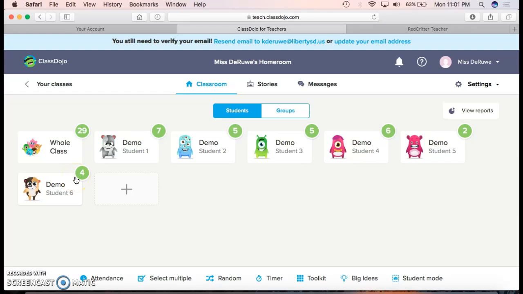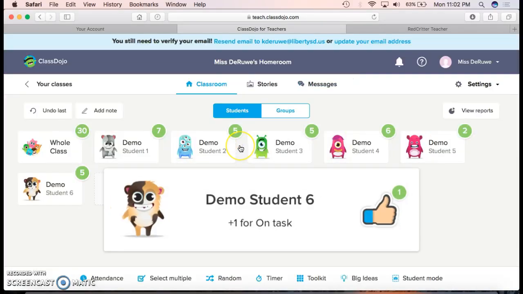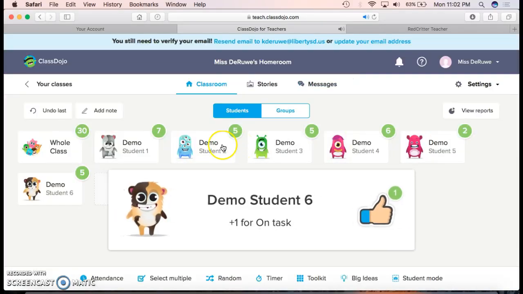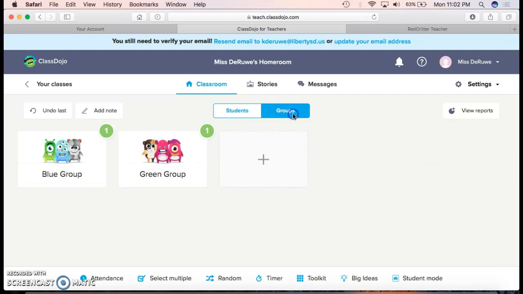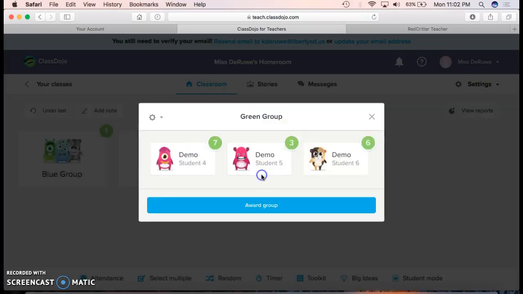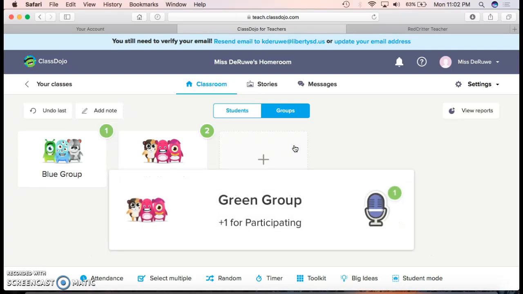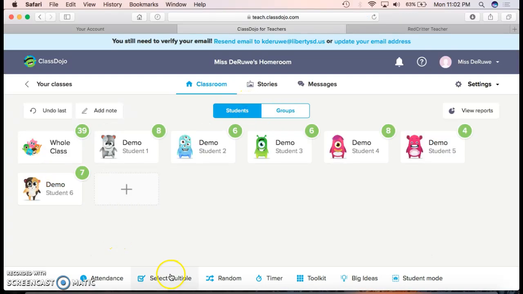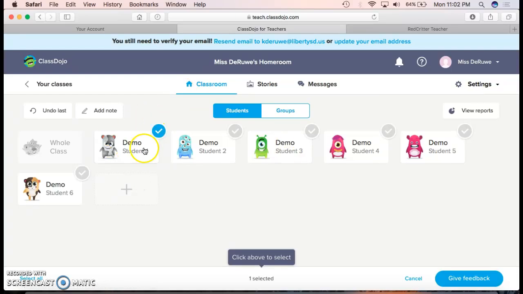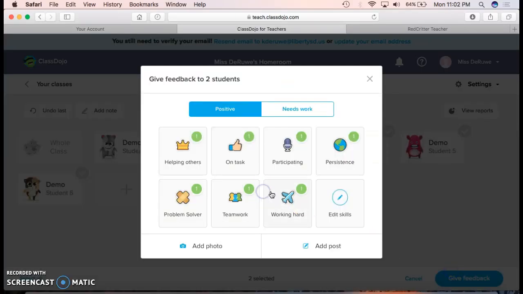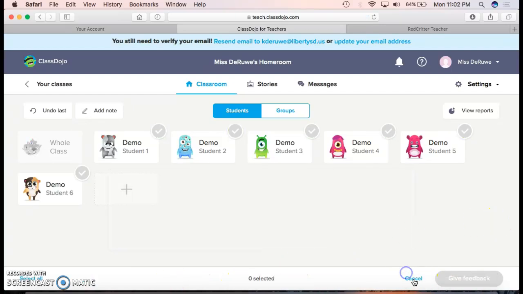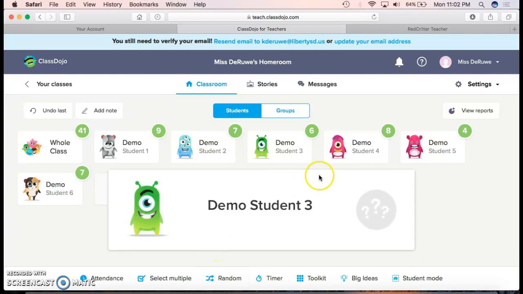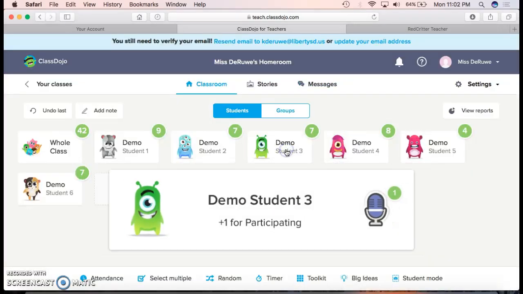So let's say that I want to give kids points for being on task. I can click on a student, say on task, and then it gives the student a point. I can also give whole class points. I can give groups points, so if I have table groups, so all participating. Or I can just select as many students as I want and give them points. Or I can even do random. So then demo student 3, random, they got a point.